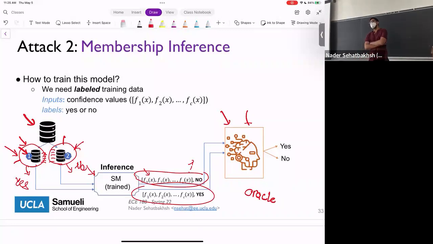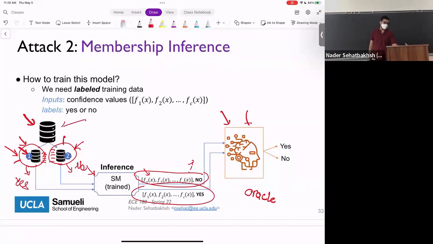So data sets 1 and 2 are not related to the original data set? Not related to the original data set, yes. But usually they're coming from the same distribution. So they're coming from the same data sets. The adversary basically just divided it into two pieces. And one of them will output yes, and one of them will output no. Yes. Why? Because we trained this model with data set number one.